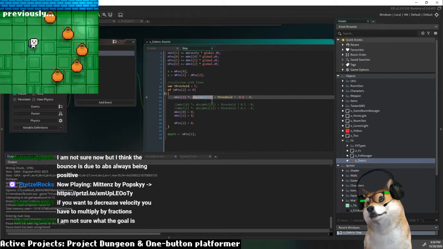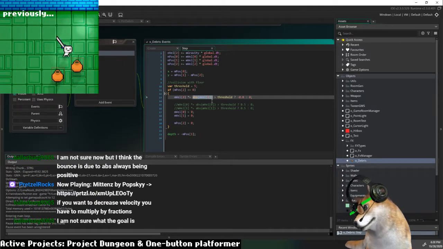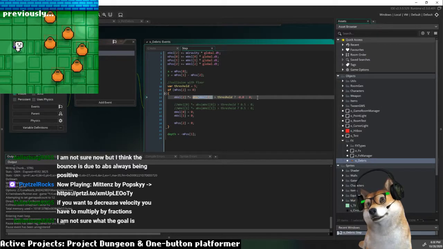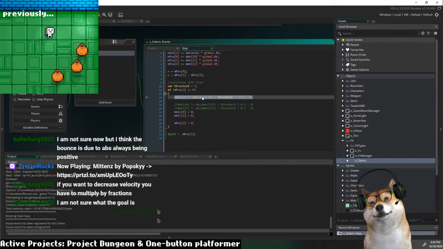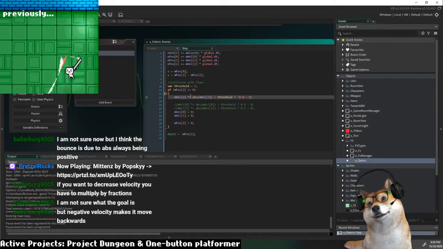I have to multiply by fractions. My goal is just for it to come to a stop after bouncing a few times. Like it goes bounce, bounce, bounce, and then if the magnitude is small enough, it will just stop bouncing. Which is why I have a threshold.